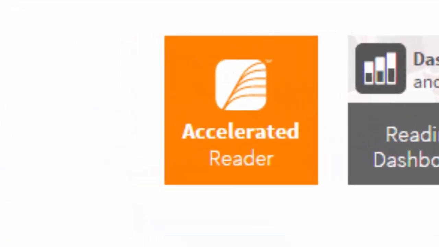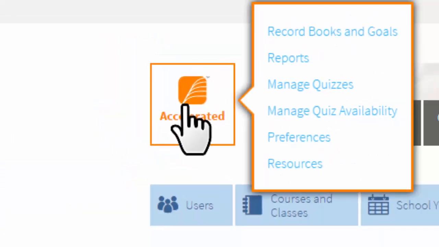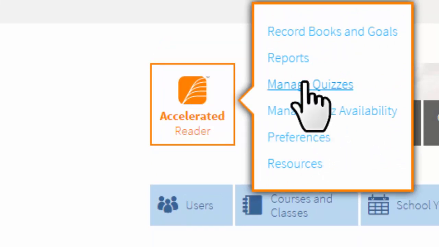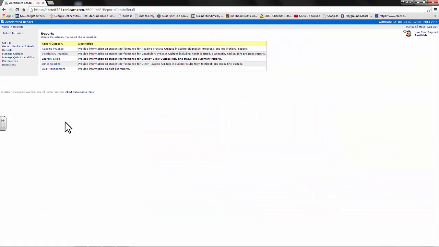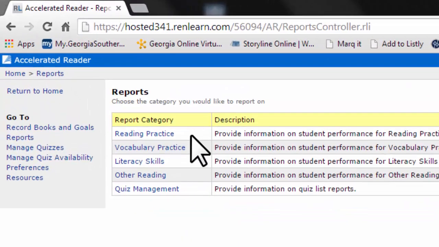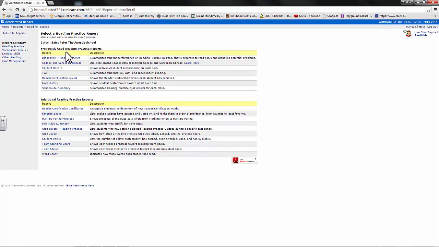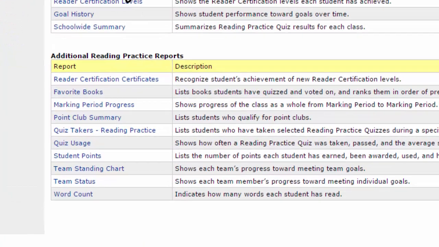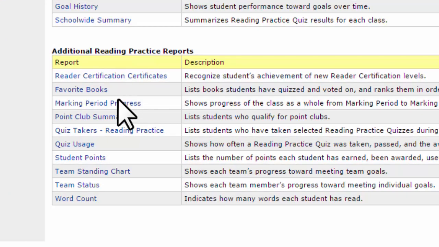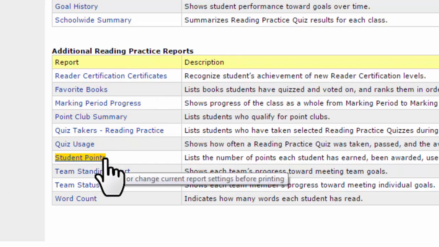Here we will click the orange accelerated reader button, which will provide a drop down menu. On this menu we will select Report. On the Reports page, you can do either Reading, Vocabulary, Literacy. They have other Reading and Quiz Management. We will click Reading Practice. On this page, you need to go down to the bottom box and click Students Points.